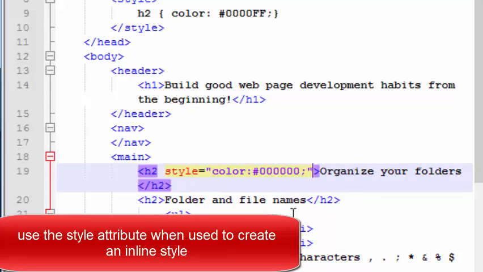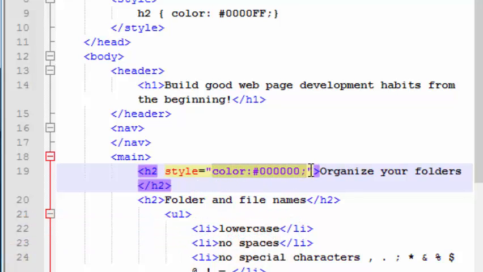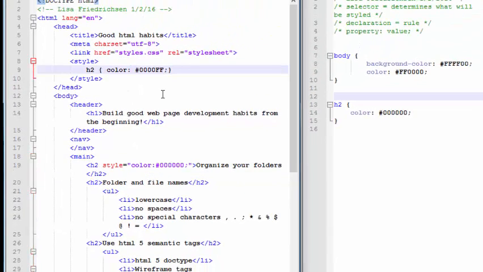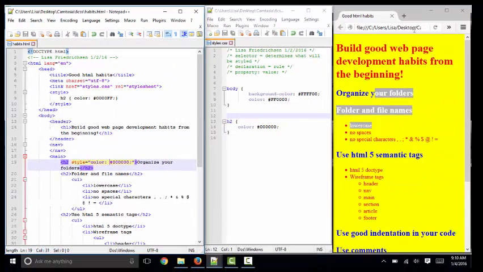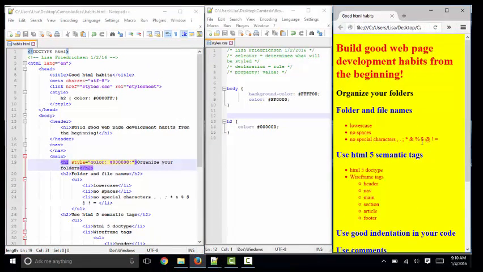So in an inline style, we put the declaration directly into the attribute value, and attribute values are always surrounded by quotation marks. The space after the colon is optional. I'll save that, refresh my page, and Organize Your Folders is now black again because the inline style beats the embedded style sheet, which beats the linked or external style sheet.